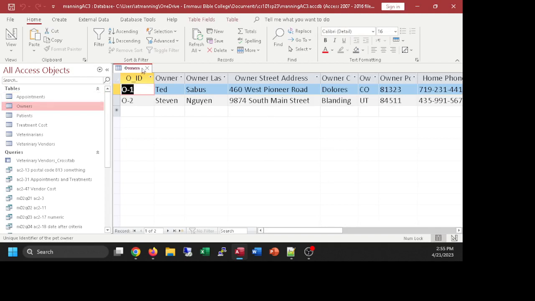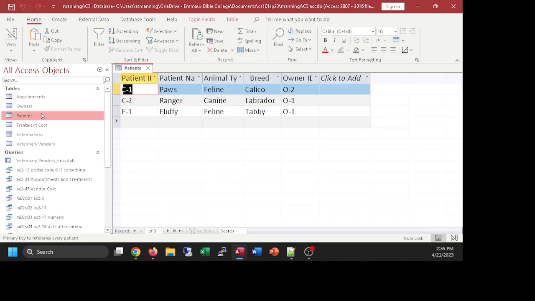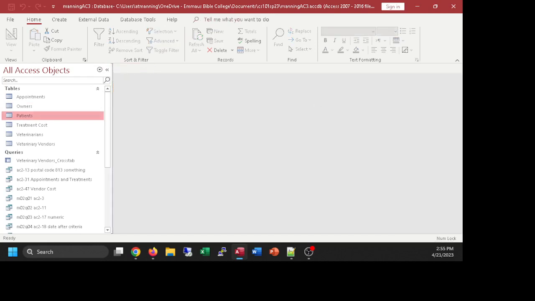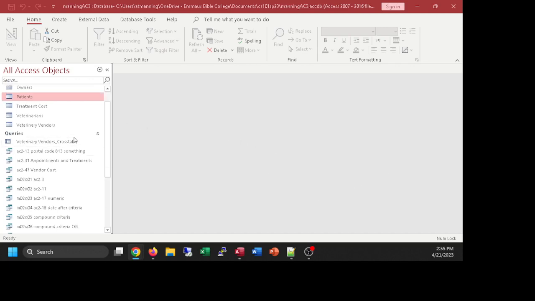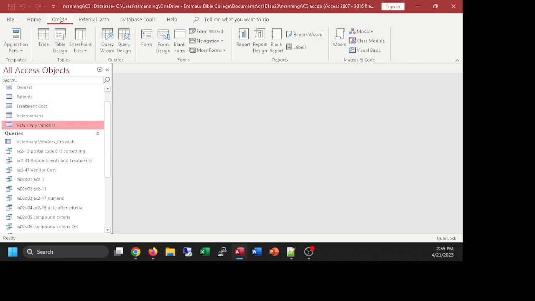Just edit the raw data. Any table you can go in there and edit the data. But we're going to do it a slightly fancier way, just to give you a little more experience with Access. We're going to build a form to change the data, just to make it a little friendlier and to build up our skills. So we're going to click on the veterinary vendors table, and then we're going to click Create.